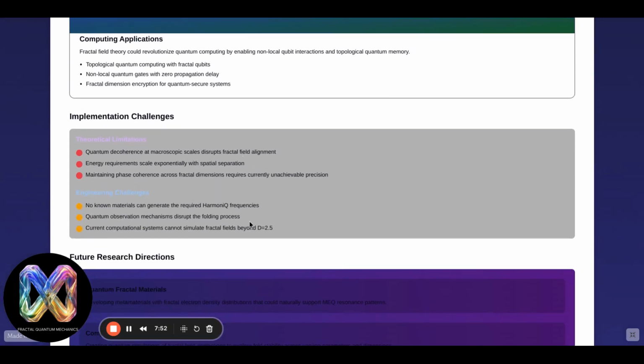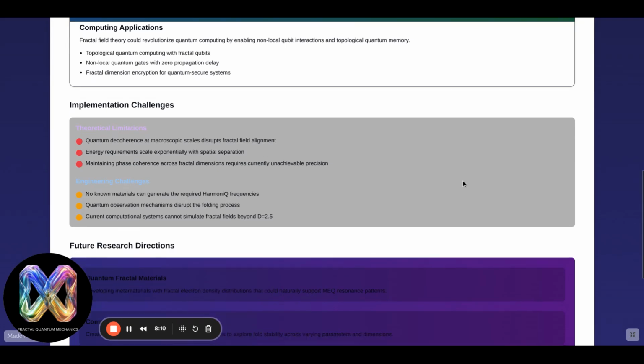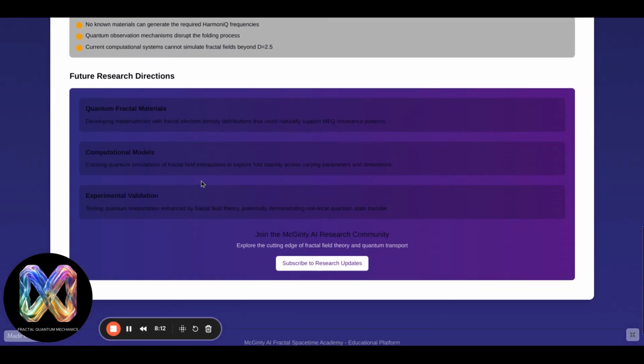We also acknowledge some of the challenges, from theoretical limitations like quantum decoherence at macroscopic scales to engineering challenges, like generating the required frequencies. But these are just engineering challenges. The math is very solid, so I've got a lot of confidence we're going to get to where we want to be. And that's where we have our future research directions down here. Theoretical exploration continues, from quantum fractal materials to computational models and experimental validation approaches.